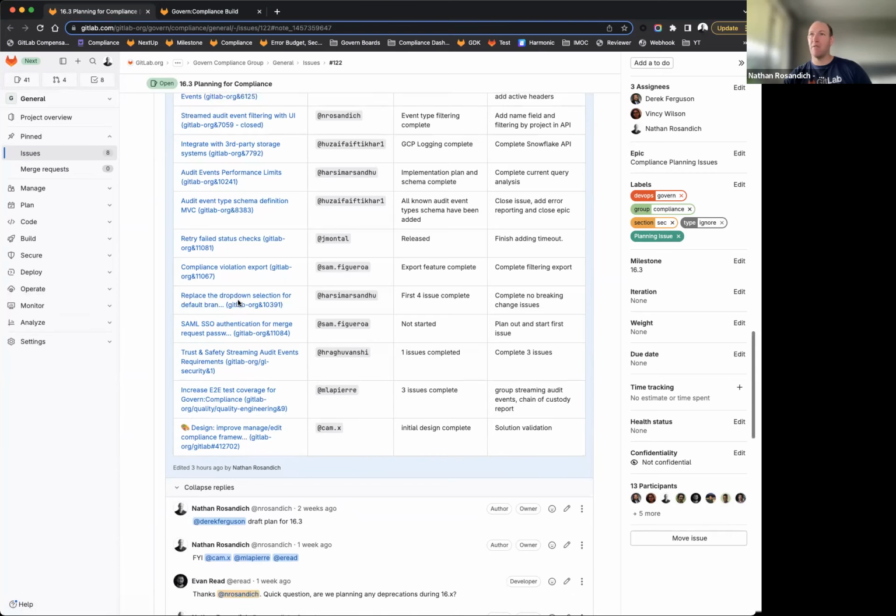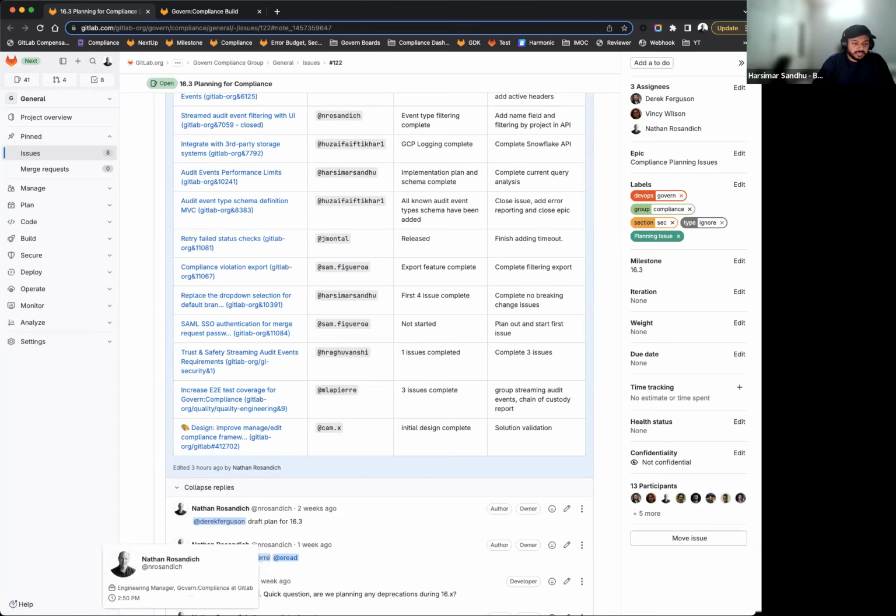The next one was the replace drop-down selection with Hasima. Yeah, so in this issue, we are trying to use a new column, which is a JSONB. The current status is we have some issues completed, and backfilling of the data. I have created 2 MRs for backfilling of the data. Once that is merged, I will move on with actually modifying the API. So current status, it's on track.